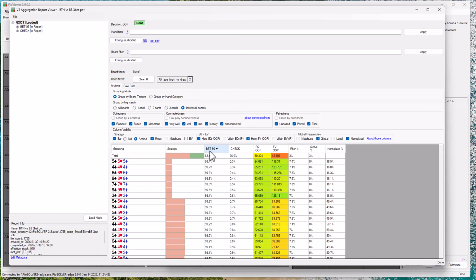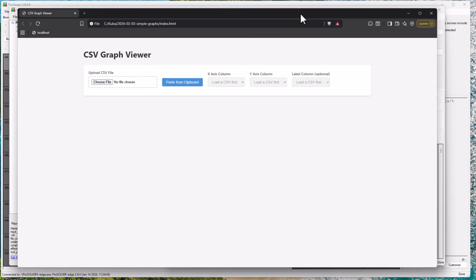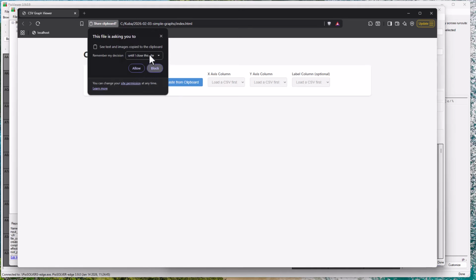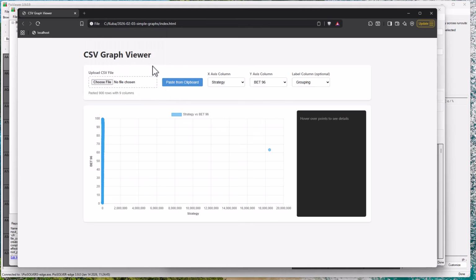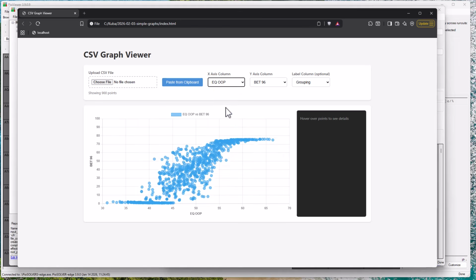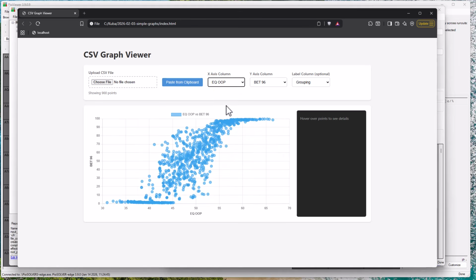One nice way to visualize that would be to select copy sheet to clipboard and make a graph from it. For example, I quickly built this little tool, but there are plenty of tools like that on the internet. We can paste our report from the application and display, for example, the relation between our equity and betting frequency.